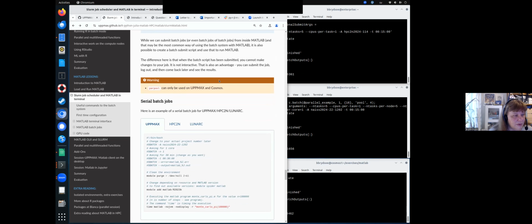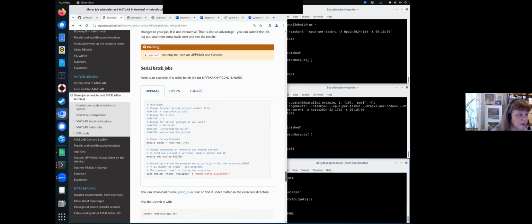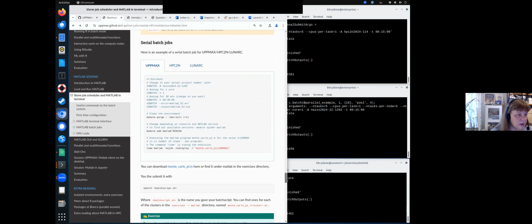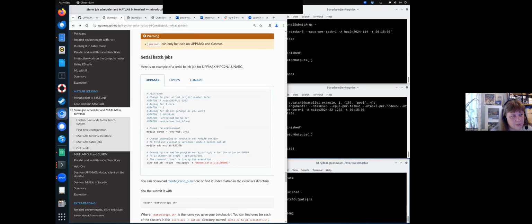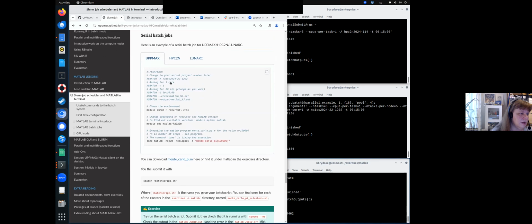So what is the difference here? When the batch script is submitted, you can't make changes to your job. It's not interactive. That is also an advantage. You can submit the job, log out, leave, do something else, and then come back later and see the results. Serial batch jobs, one thing here. It says parpool can only be used on UPPMAX and Cosmos. I'm not sure that is actually true anymore with the newest version on ASP.C2N, but I'm going to test this first. So let's look at an example of a serial batch job for UPPMAX, ASP.C2N, and LUNARC.